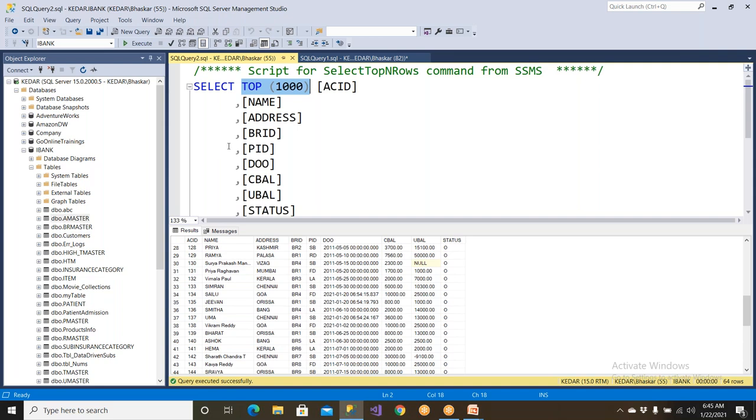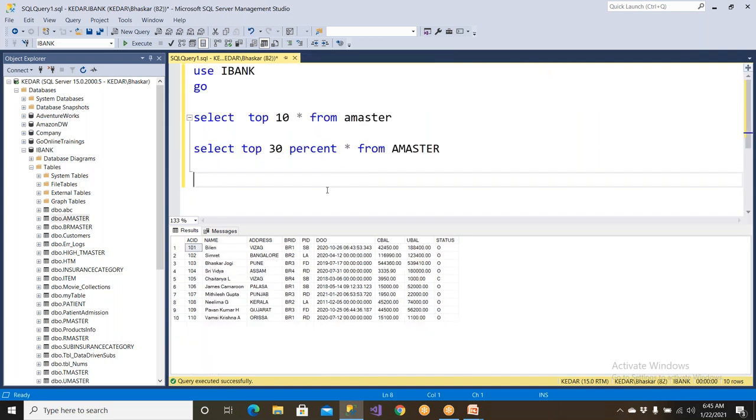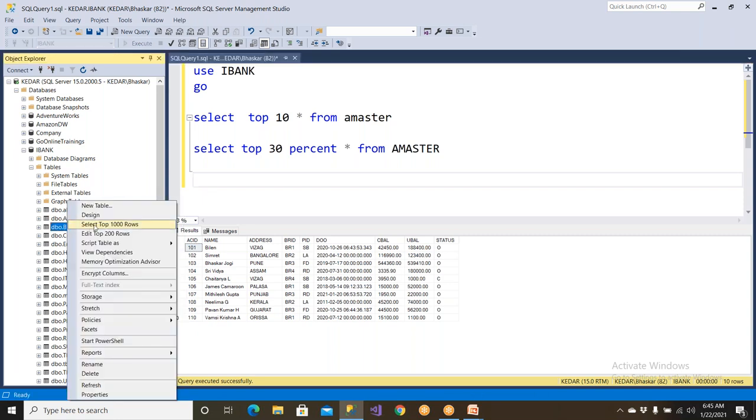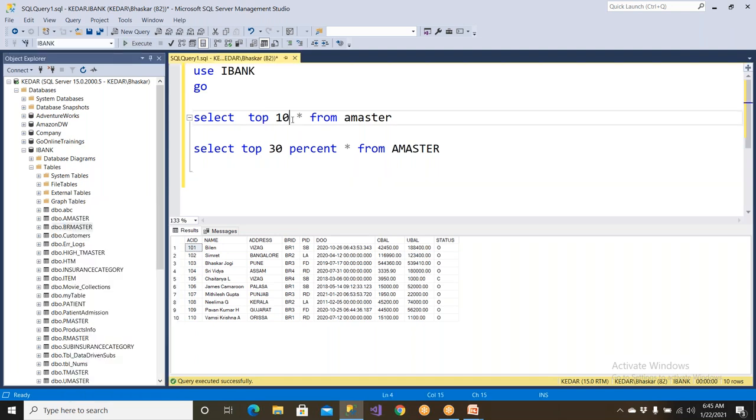Are you clear? So without writing any kind of a program, if you wanted to see the data, you can right click on any table and you will see a command, select top 1000 rows. It is equivalent to select top 1000 star from this table. Clear? It is a very, very important command that you can use.